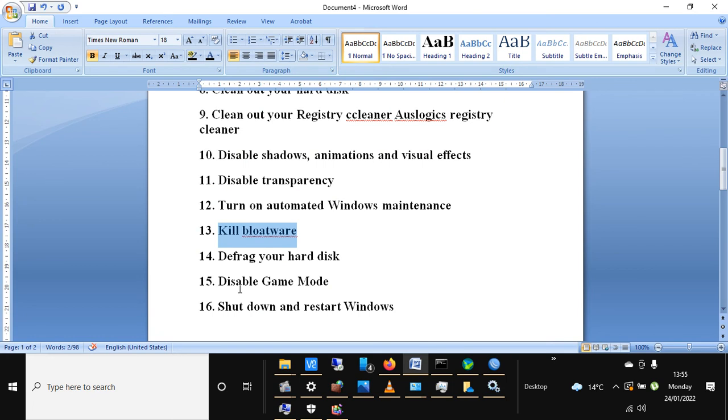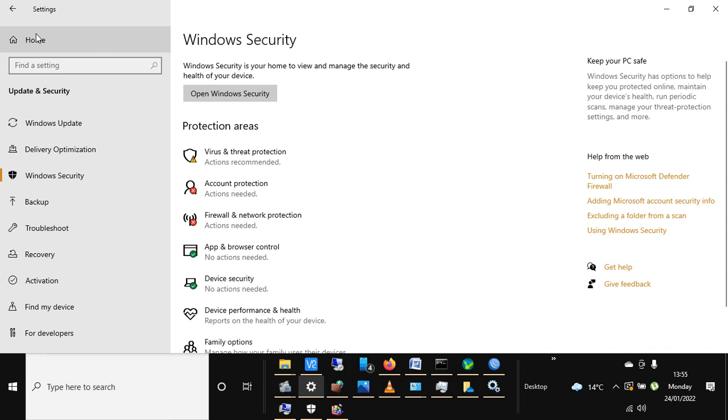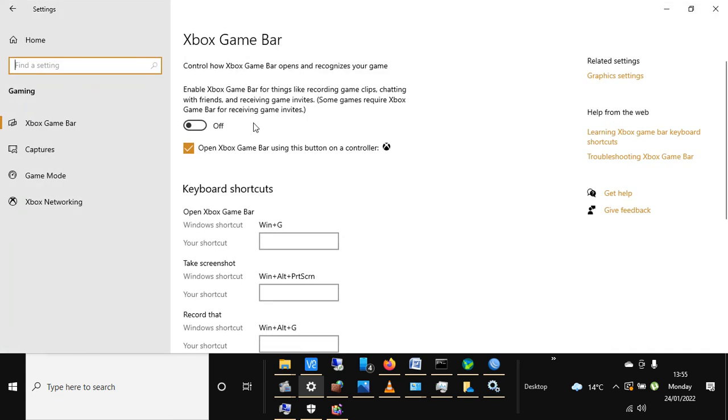Disable game mode. So we go to our settings, go to gaming, and from here it is off. Normally by default it is on, so we should go to this button and toggle it to off. With this, Windows performance can be increased.